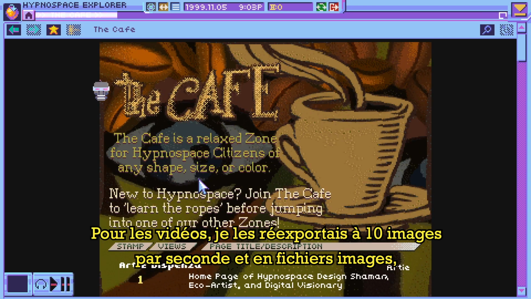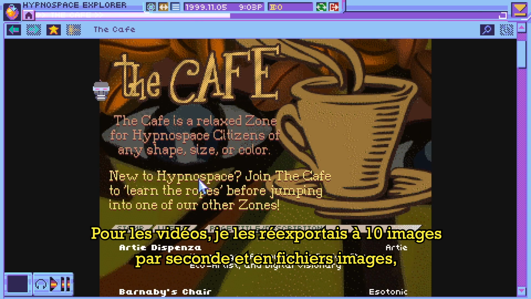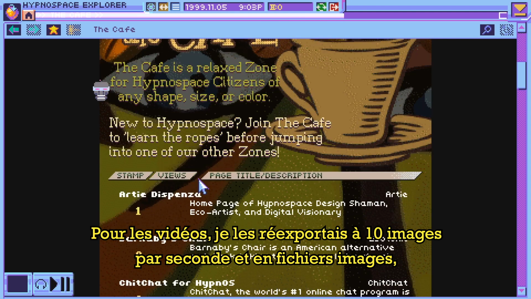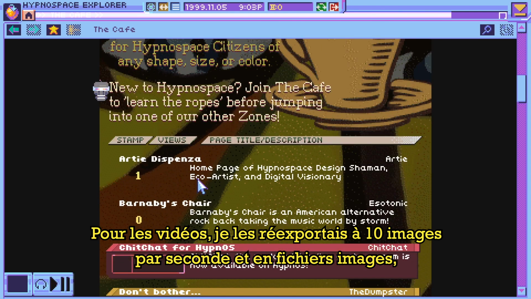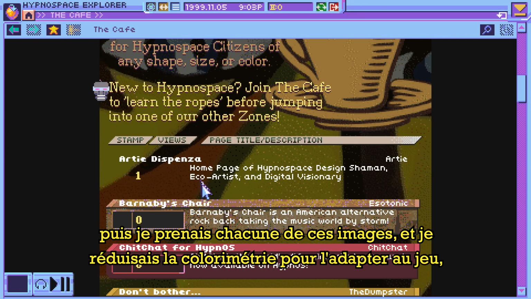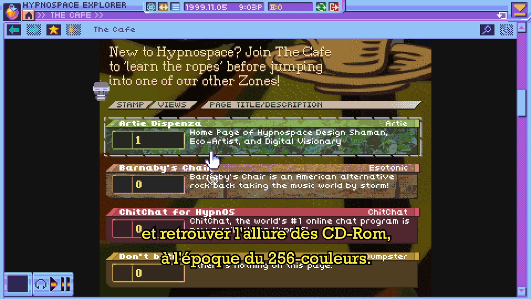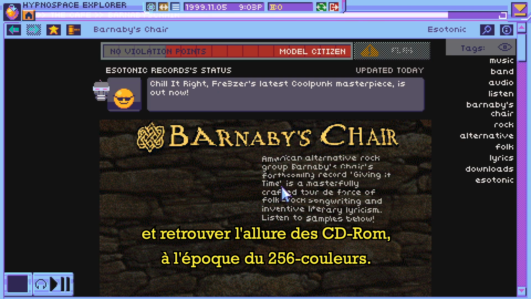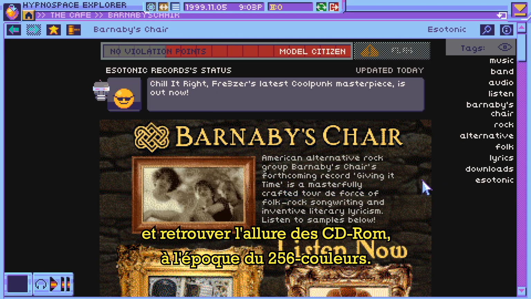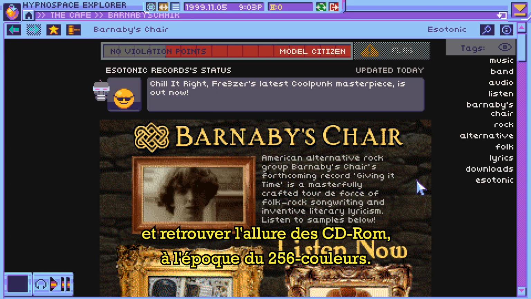So for video and images, I would take the frames of a video and export them at 10 frames per second into image files. And then I would take all of those image files and color reduce them for the game, using this dithering that was popular in CD-ROMs back when people had to do 256 colors.